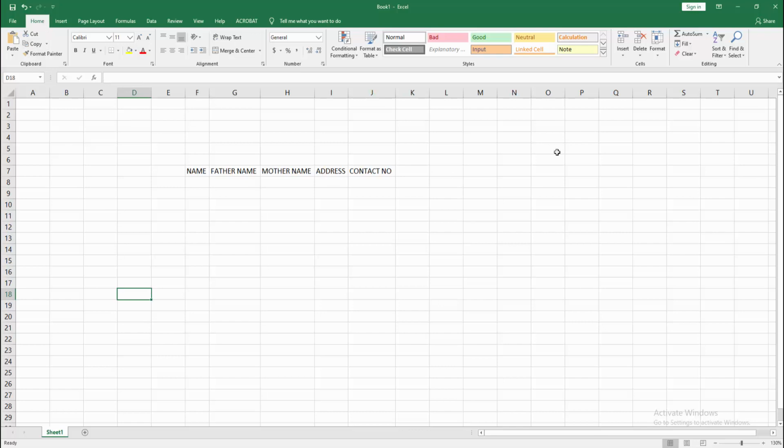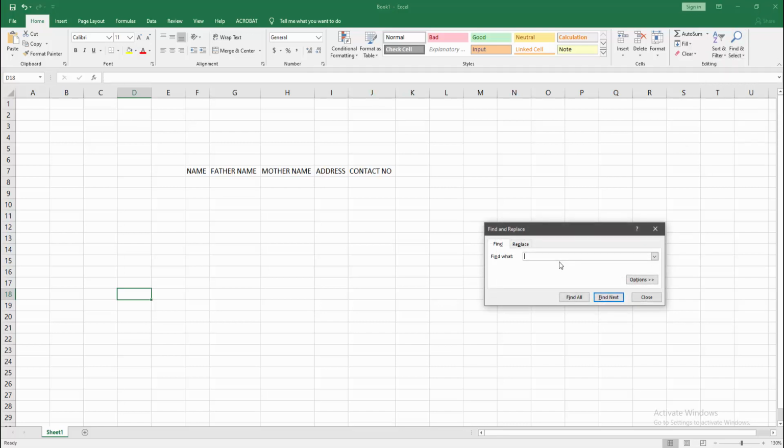At first, go to the Home menu. Select the Find & Select drop-down menu. Now I choose the Find option. Then write anything. Now I write "contact". Then click Find Next. We can see the data is automatically found.